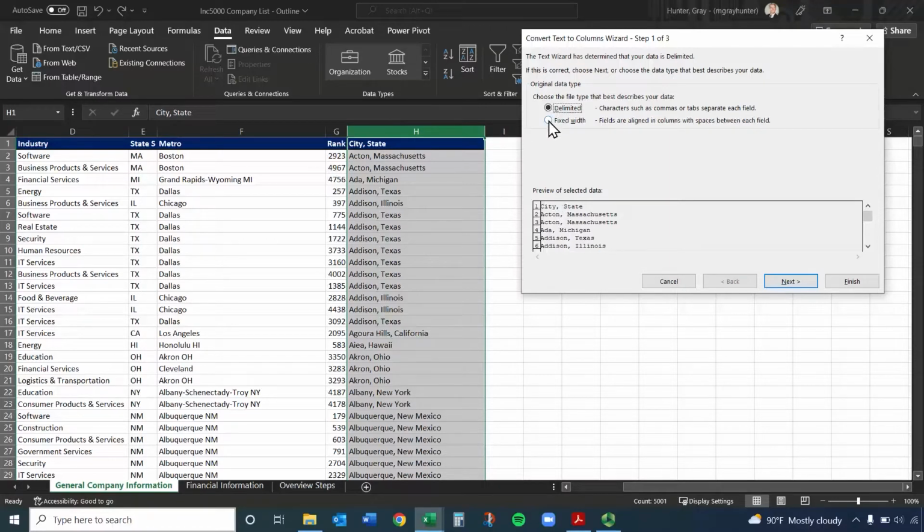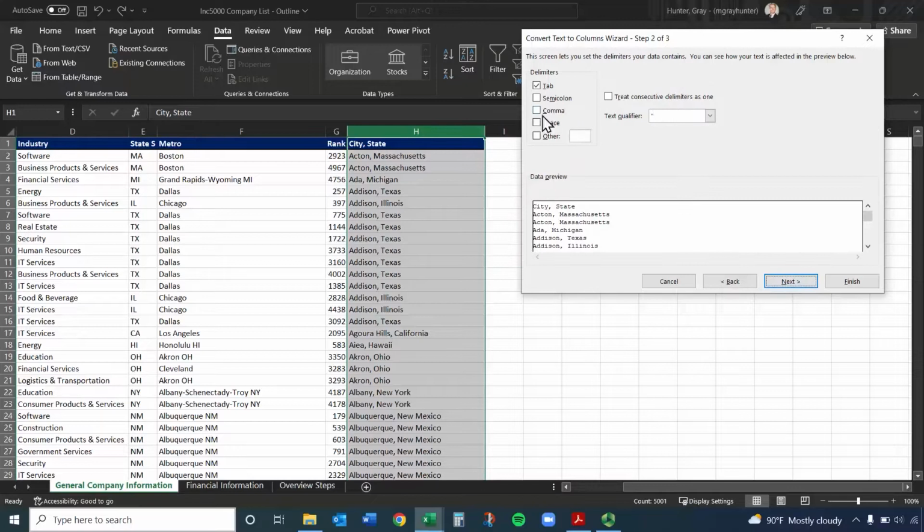If it was fixed width for some reason, like you wanted to split it at the first 6 letters, last 6 letters, you could do that. But we're going to do delimited. Next. I think it auto defaults to a tab. You can do a semicolon, a comma, which is what we have, a space, or if it's something else like a number sign, you could specify that. But we have a comma. You could also do multiple ones if you want to do multiple splits. This one's easy because it's just a comma, and you'll see below it's split it.